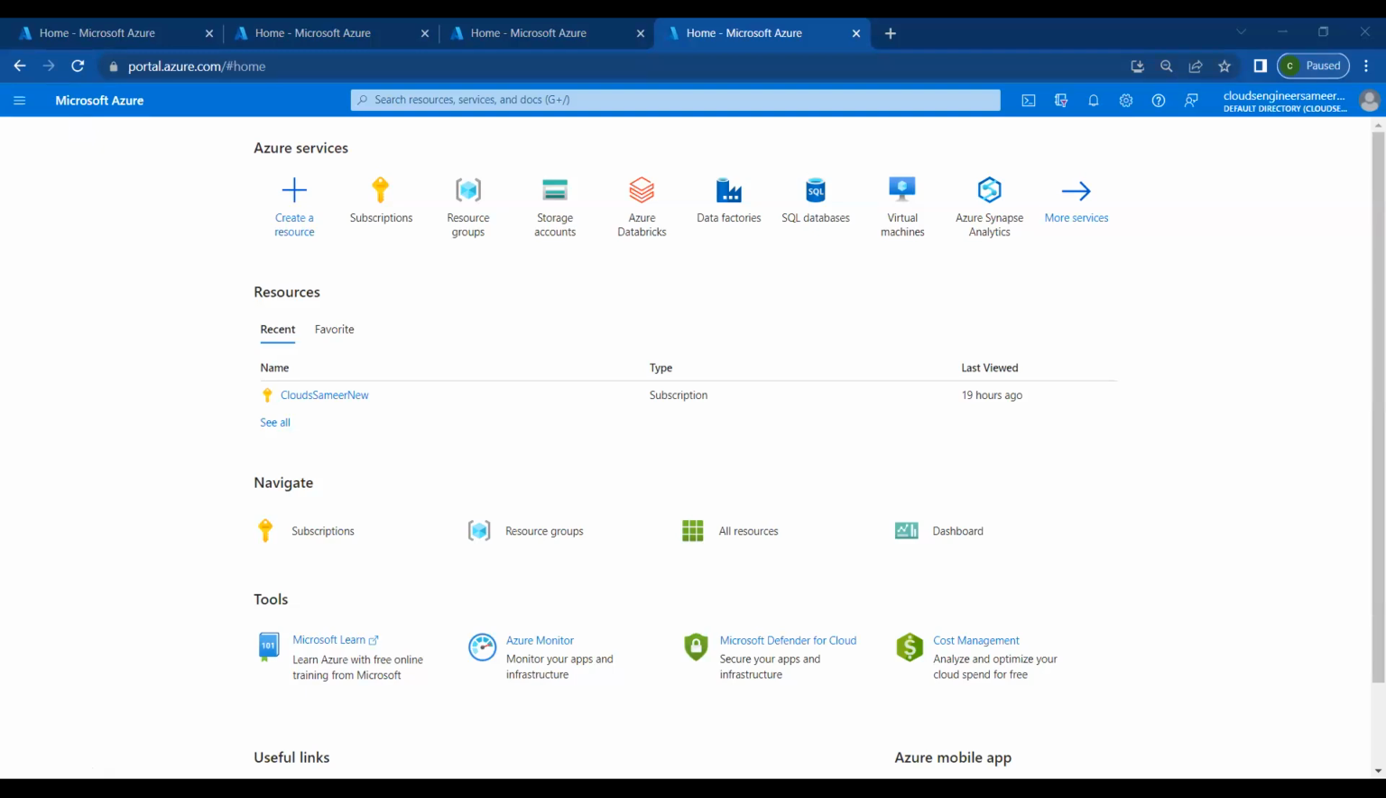Here you have the specifications. As per this, I want the source data store. The source data storage is Blob storage.